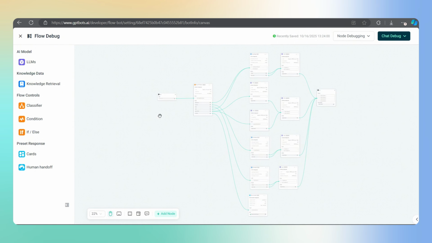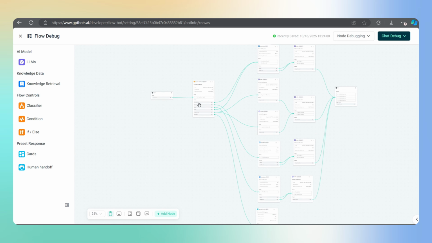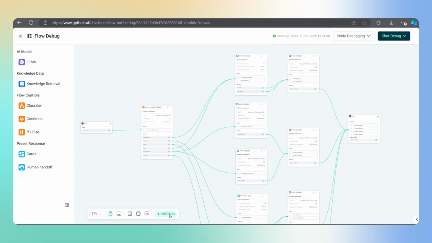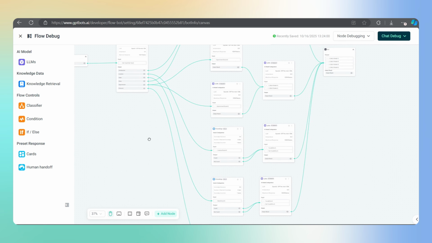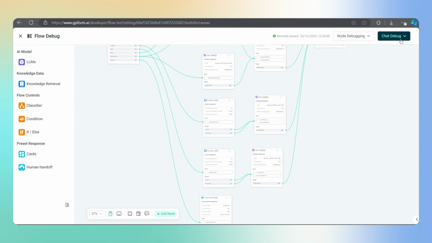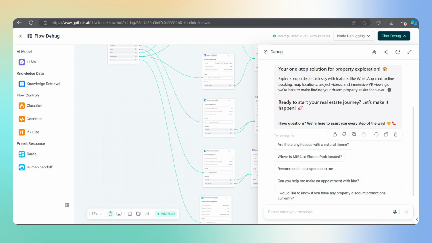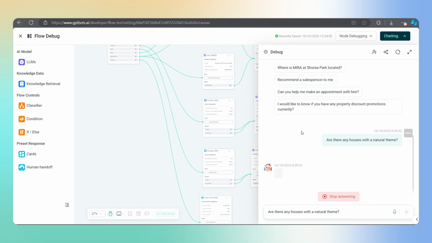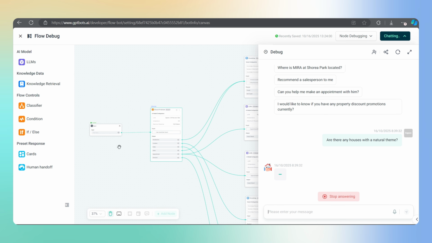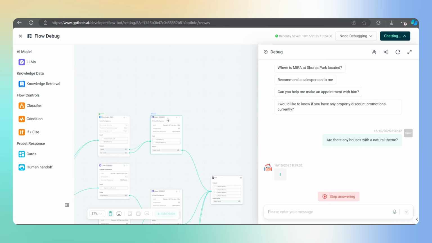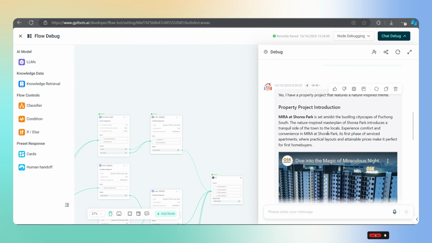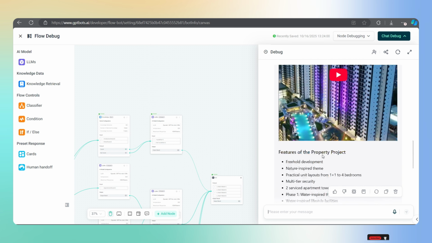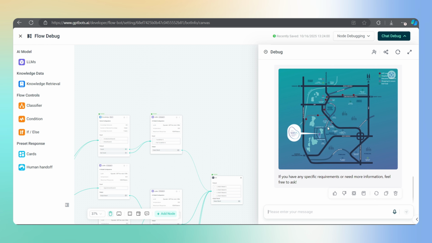Here is another one I created for a real estate agency, which can provide information about properties and even book appointments. And that's how easily you can build an intelligent, no-code AI agent, fully customized for your business, from handling product inquiries to automating workflows and even connecting with your CRM. It all comes together seamlessly inside GPTBots AI.